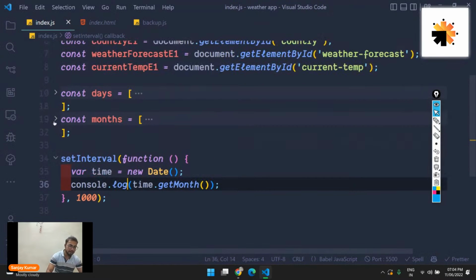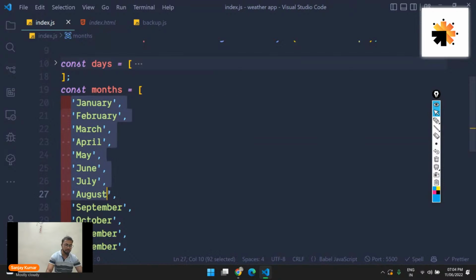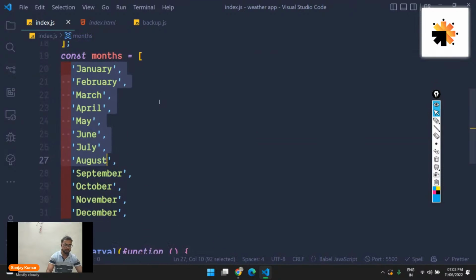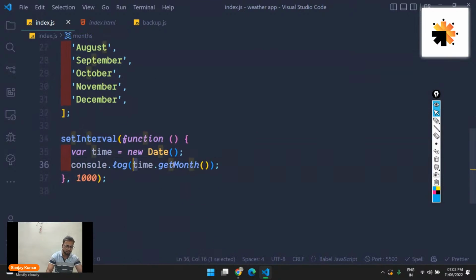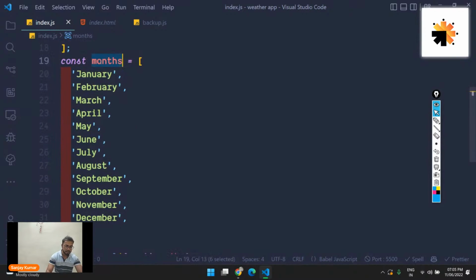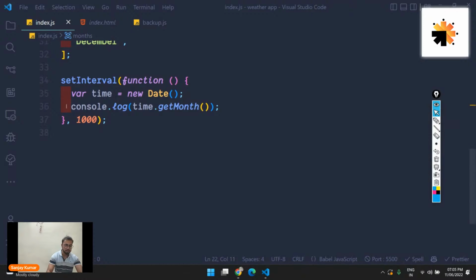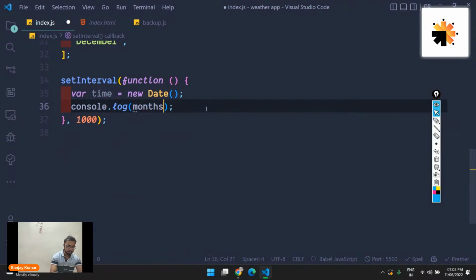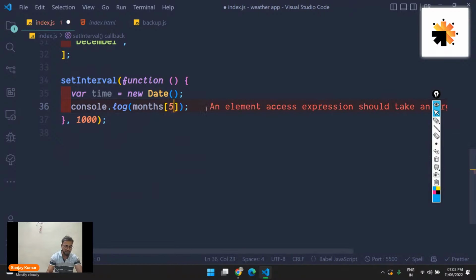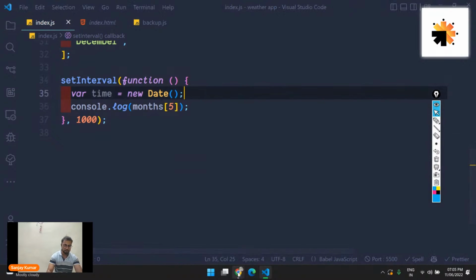That's why we have this array. Now we can convert our number into the name just by using our months array. The months array contains all the months. So what is the month on the 5th index? 0, 1, 2, 3, 4, 5. On the 5th index, we got June. That's why we have an array for the months. If I go over here and type 5 in the months array, we will get June.